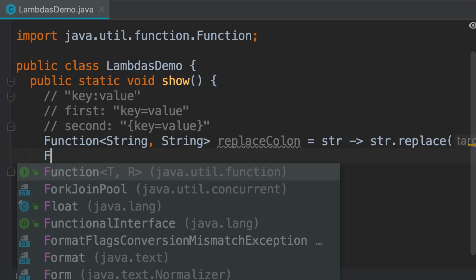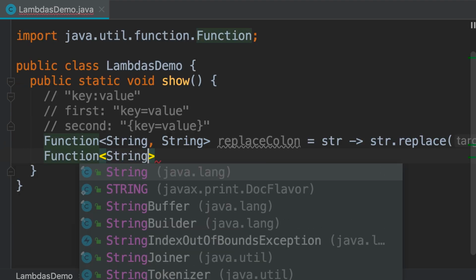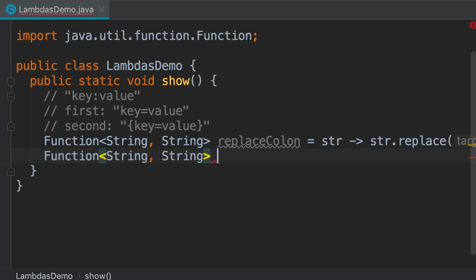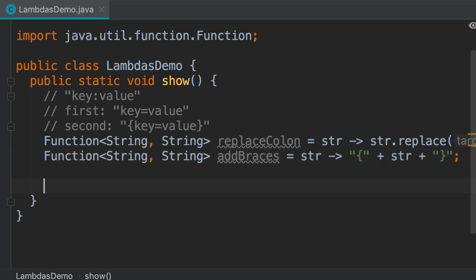Now the second function. So function of string and string. Let's call this add braces and set it to a lambda like this. str goes to, first we add the left brace, then we add our string, and then we add the right brace. Pretty straightforward, right? Now, there are two ways to compose functions.